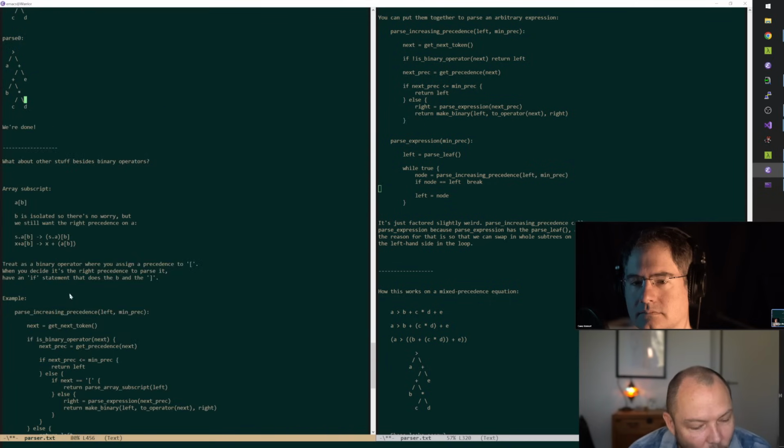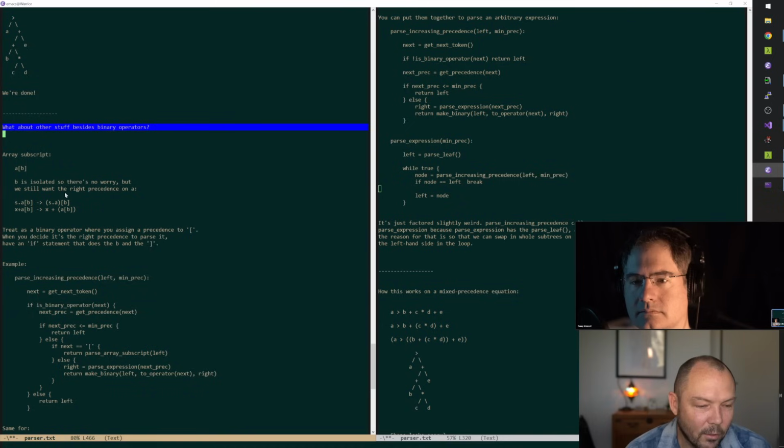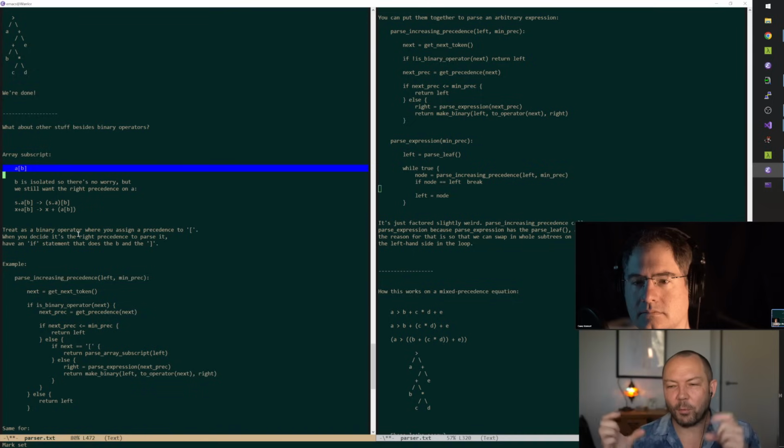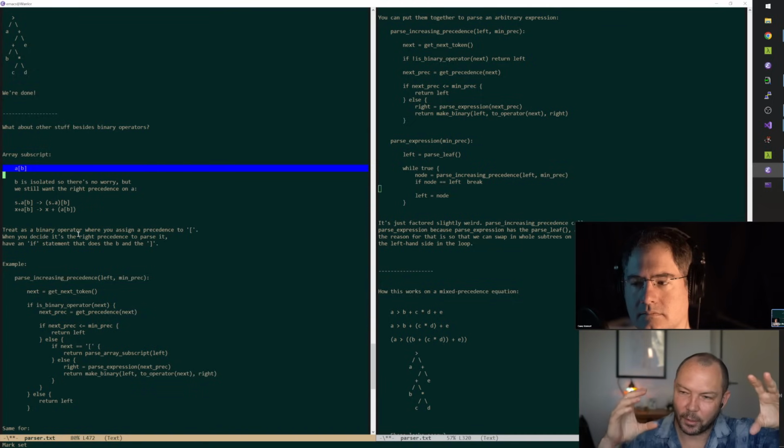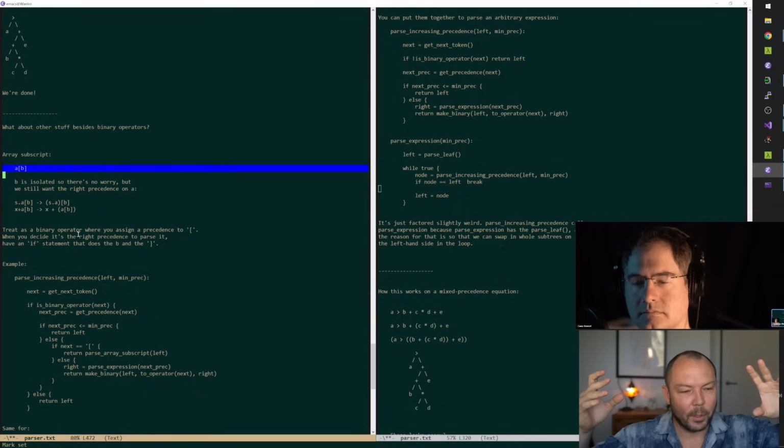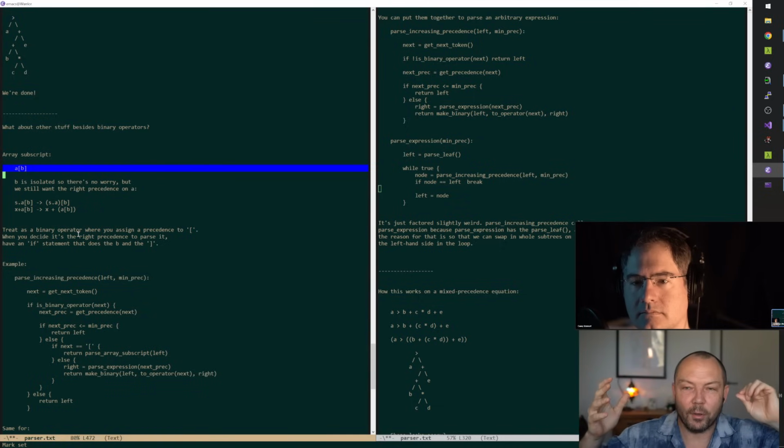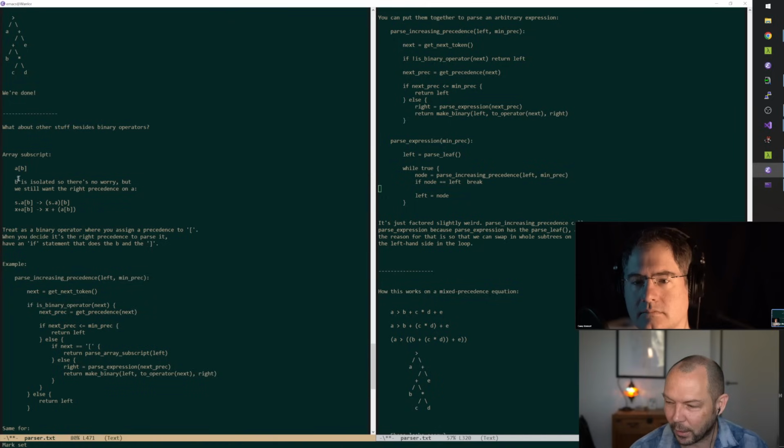Now, why is it the whole problem? What about other stuff besides binary operators, right? Like in C, you have array subscripts. This is actually easier than a binary operator. An array subscript is a binary operator, because it's the thing you want to subscript and then the index value. It's just got a little bit more syntax, and that actually makes it easier because you don't have to worry about what's on the right-hand side of this bracket. We just stop the index here.